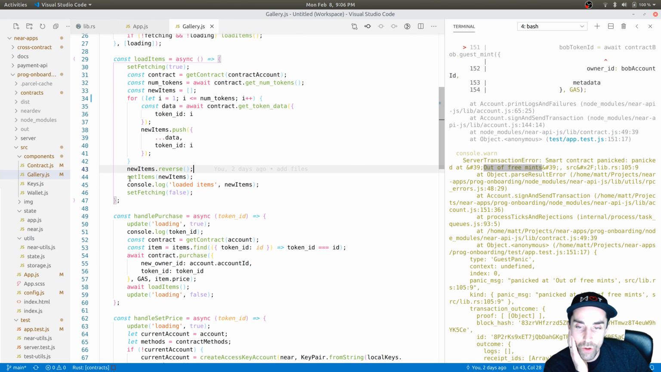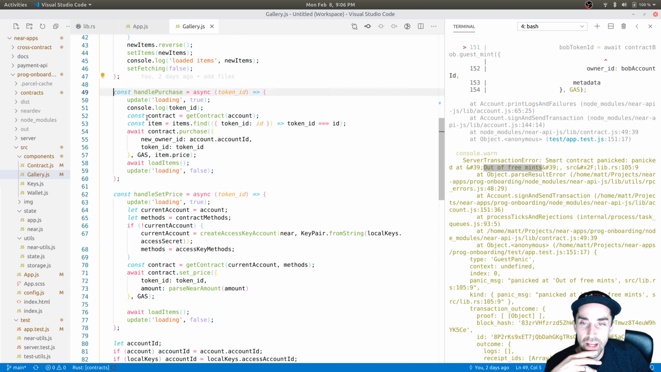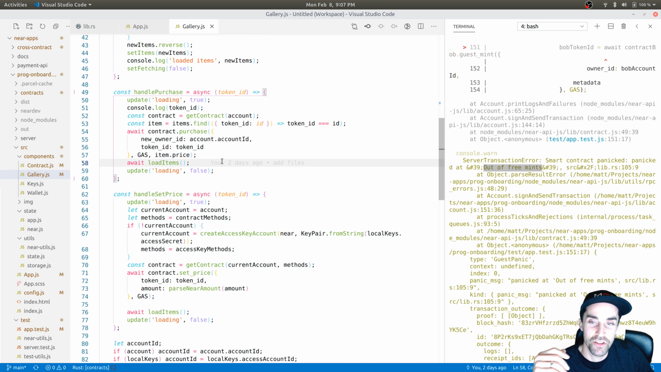Okay, so then we set the items. That sets the local state of the items so that we can display it in the React app. Then we have handle purchase and handle set price. So they basically do what they are intended to do. So, I mean, you can figure it out.